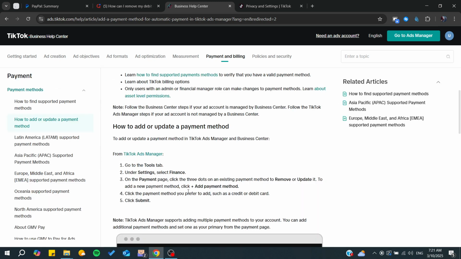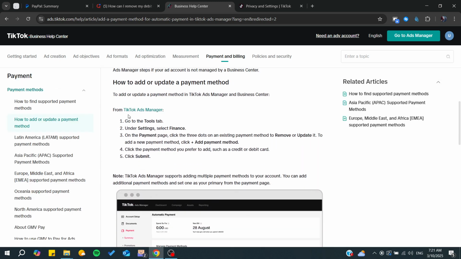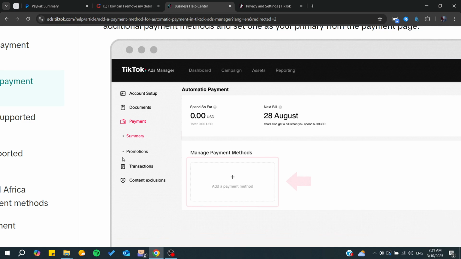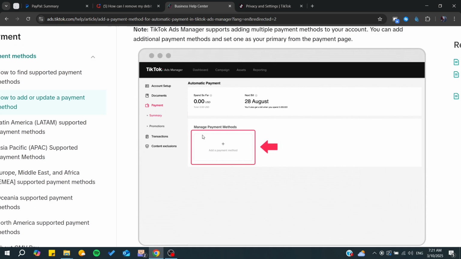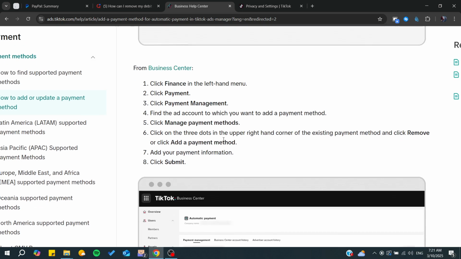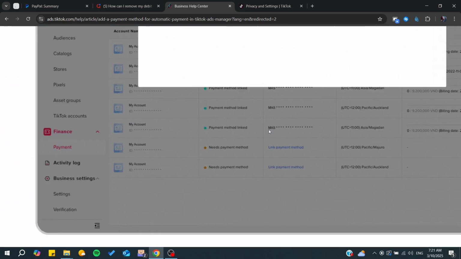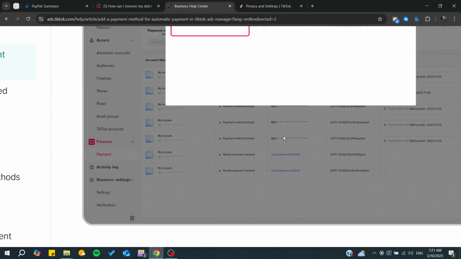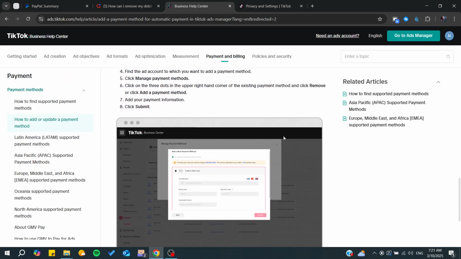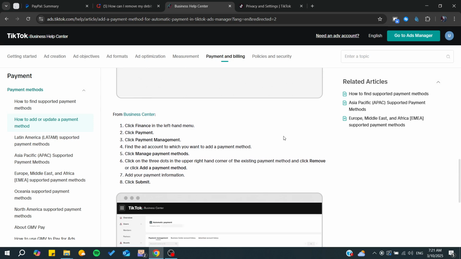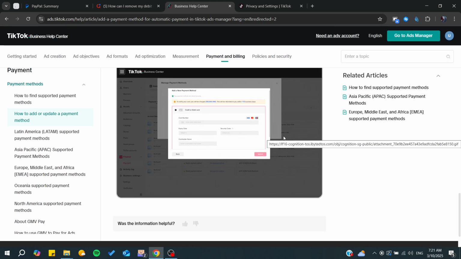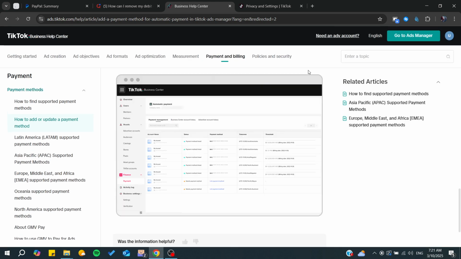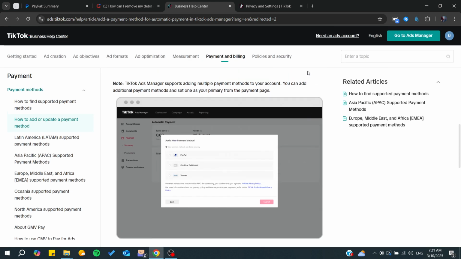Otherwise, if you are using the Business Center, you can just simply go to the Ads Manager. So as you can see, from your Ads Manager you will find payments, and from there, you will find the payments method. Otherwise, if you want to manage your payments method, you can just click on any manage or any payments method, and basically you can delete it after that, and by that you will be able to delete or remove any payments method, including PayPal.